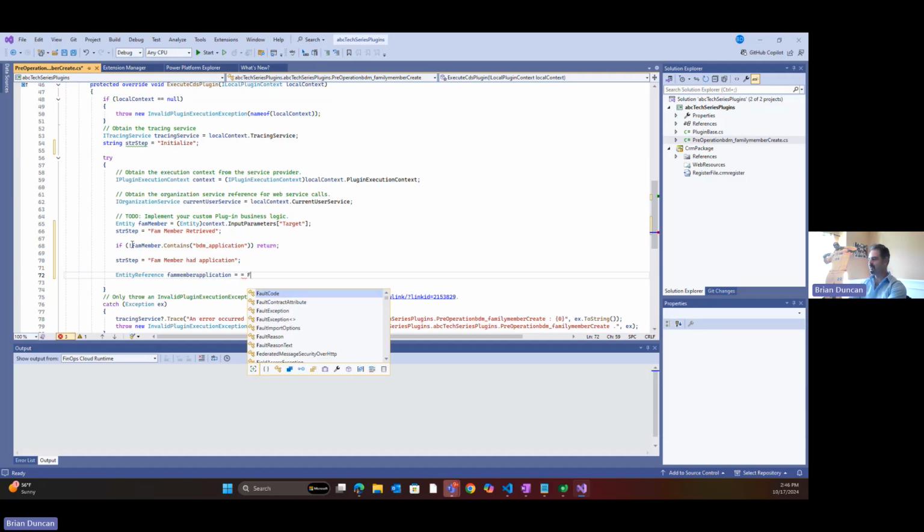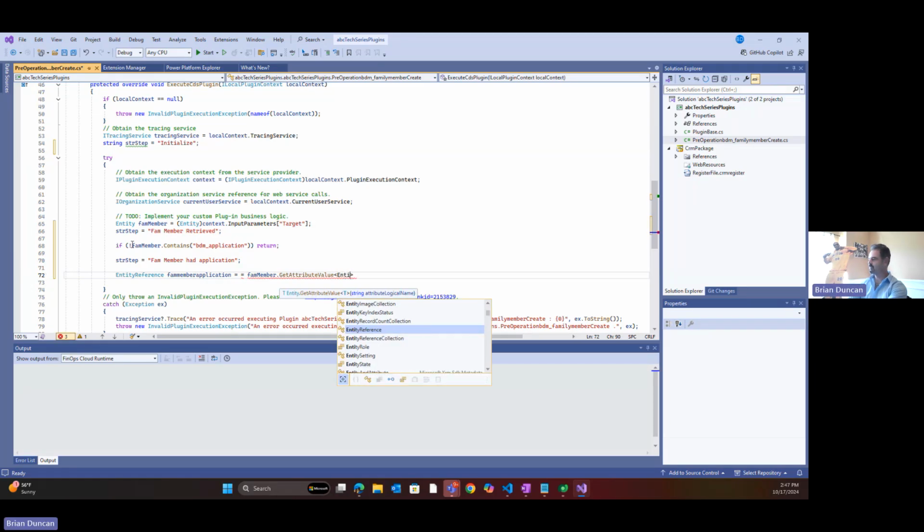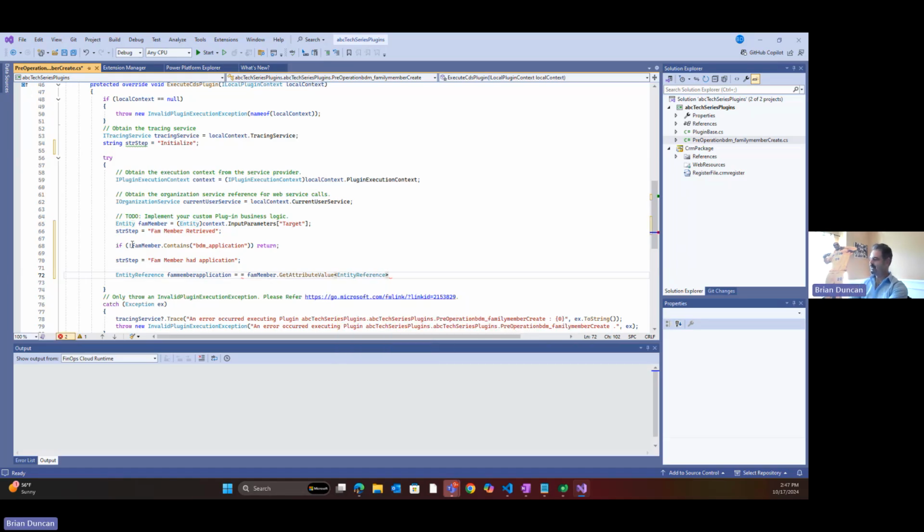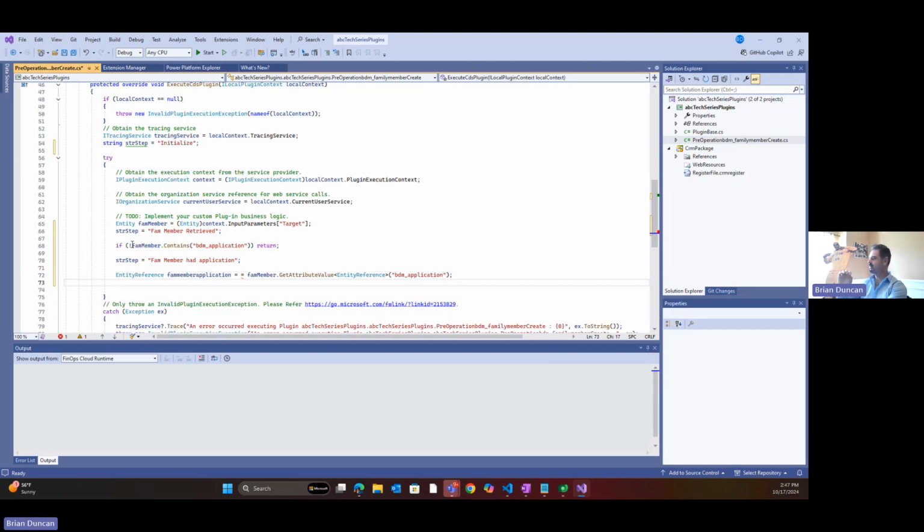So this is going to be based upon the fam member record dot get attribute. And this attribute I already got, actually I have to convert it to an entity, cast it to an entity reference. And the attribute name is, what did I say it was? BDM application. Very good. And I think if I casted all that right, everything looks good. I have two equal signs there. That's not going to be good.